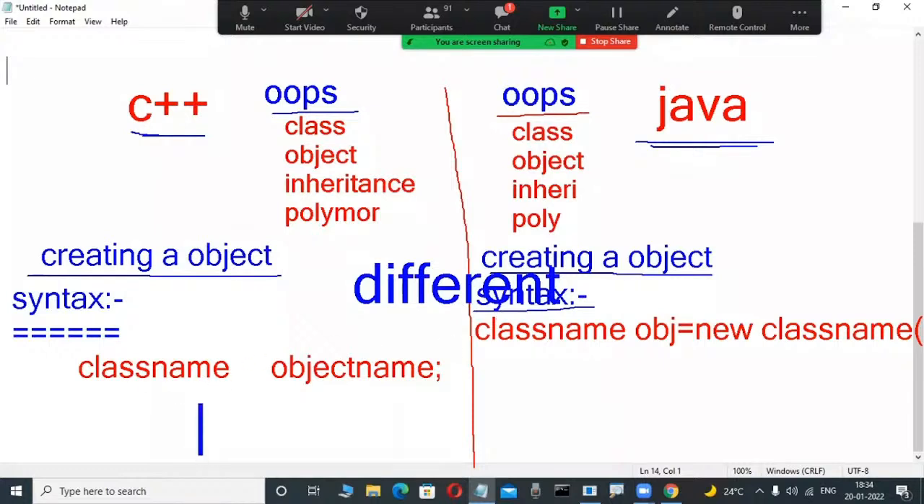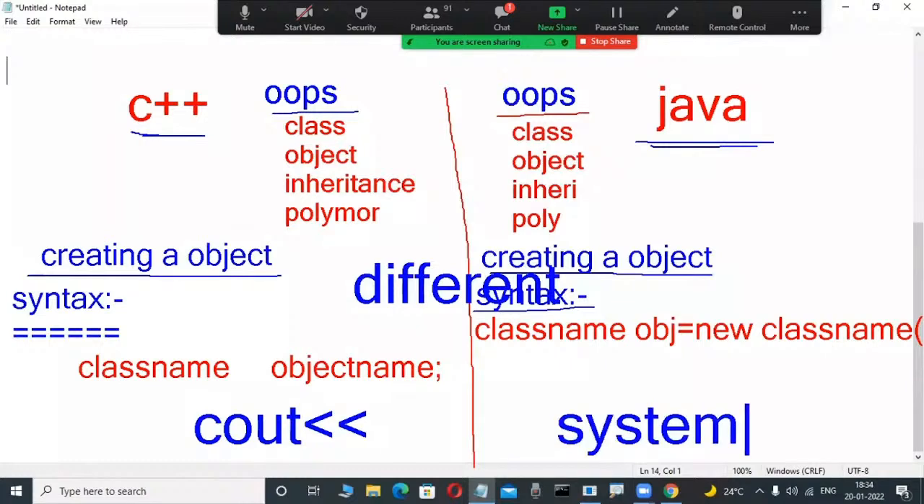Suppose in C++ I want to display output, cout is a function, streaming output only. And in Java, what is the function? System.out.println is there. That's why they are syntactically different. Functions are also totally different in these two object-oriented languages.